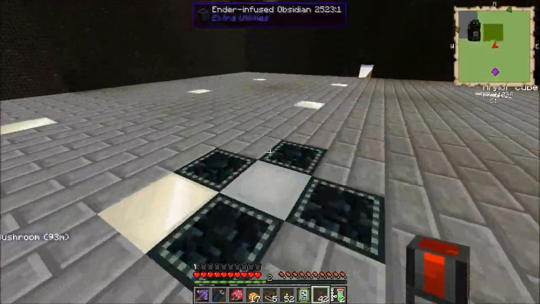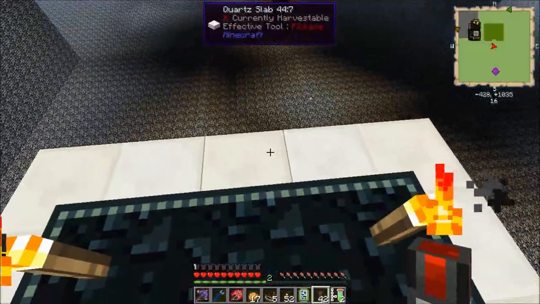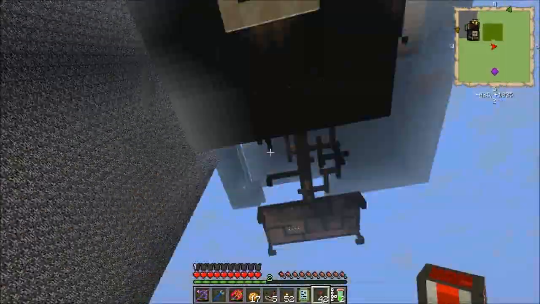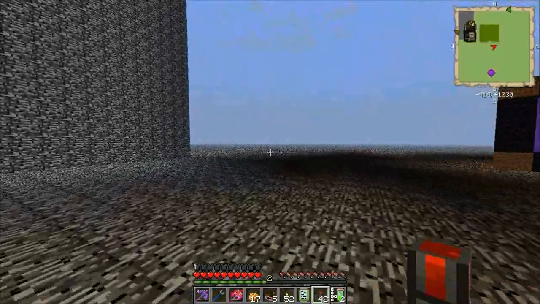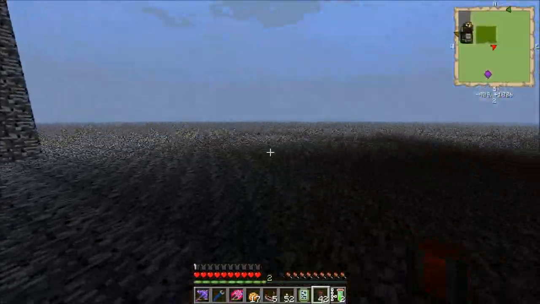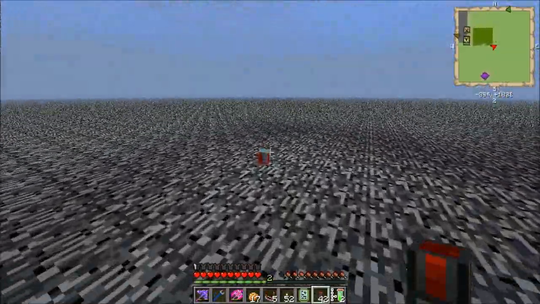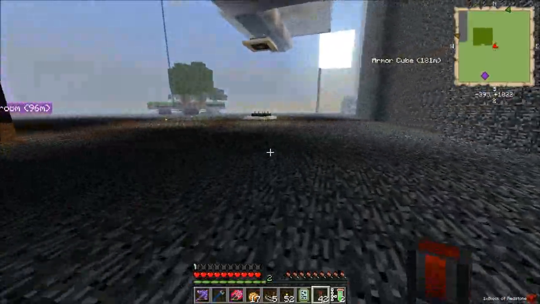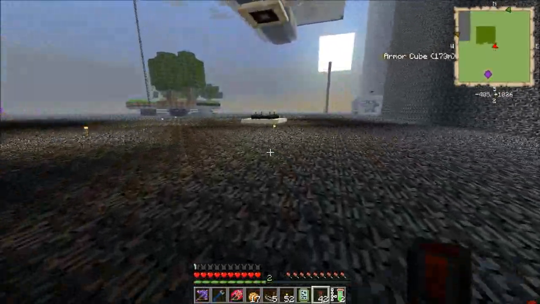So let's go down to the base level, run over here, where I have that power plant built up, and that redstone block should still be floating around down here. It is, it's right there.